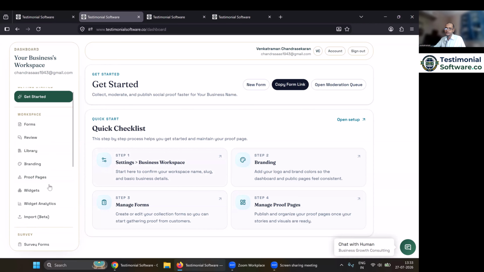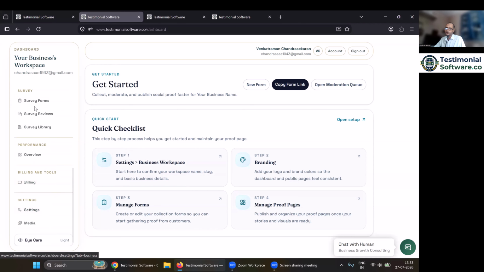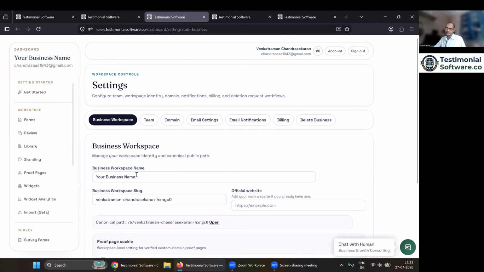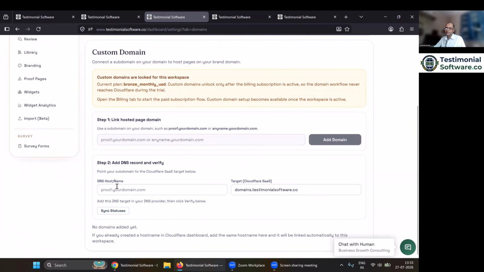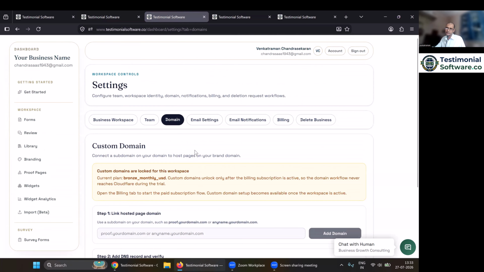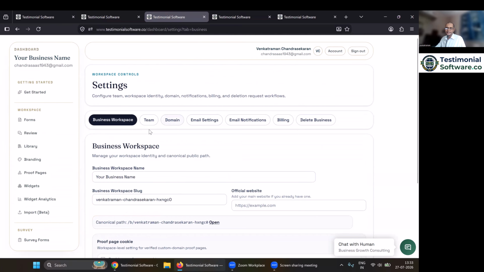The first thing you have to do is go to the settings page. As soon as you land, there is a getting started that you can also use. So in the business workspace, write your business name over here. And then change the slug as you want. But this is not going to be permanent. This slug is your subdomain. Once you upgrade, it is going to be your subdomain, which is going to work for you. You can register as proof.yourdomain.com or testimonial.yourdomain.com or customer.yourdomain.com, whatever it is. So these are the two important things you have to do in the settings page.